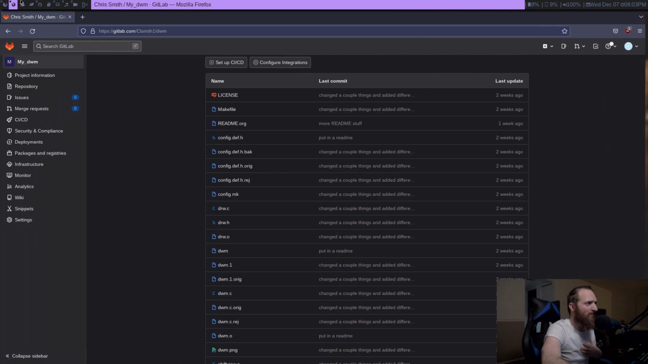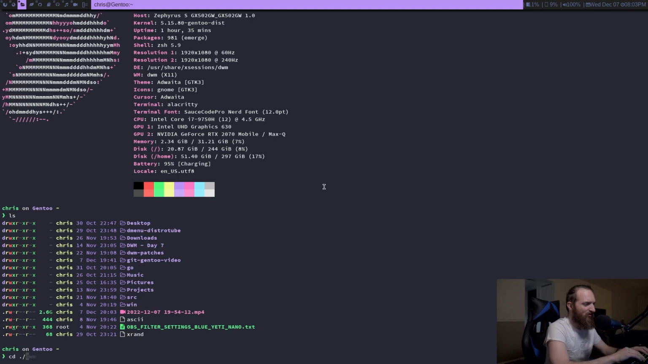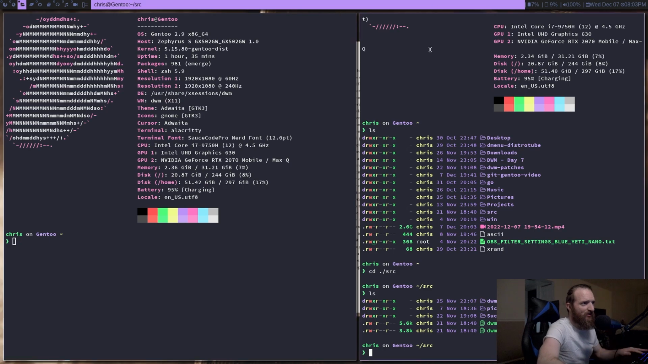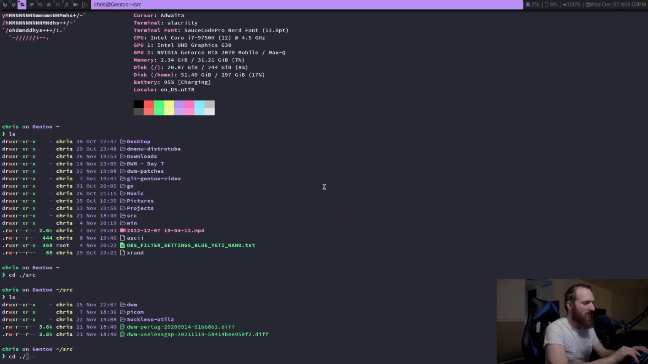Let me open up a terminal. Let's see. I might be able to tell you what patches we do have running real fast. So we're using the per tag patch, and we are using useless gaps. We do want gaps and stuff. I know you guys like gaps, so see, we got some gaps. It's just if we only have one window open, we don't have gaps. But we are using some gaps. And then per tag means that we can have a layout per tag instead of all of them sharing the same layout.